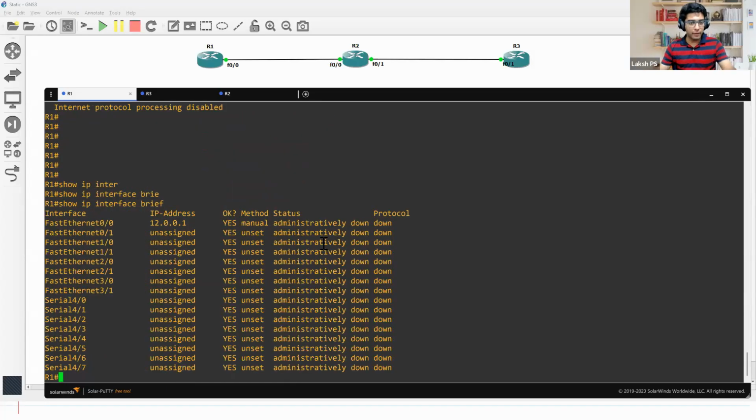And we can see everything has come down to neatly made columns and rows. Right. So here again, interface, we can see fast Ethernet 0/0, and the IP address is 12.0.0.1. Method: how did we assign this IP address? We assigned this IP address manually. Status is administratively down. Protocol is down.